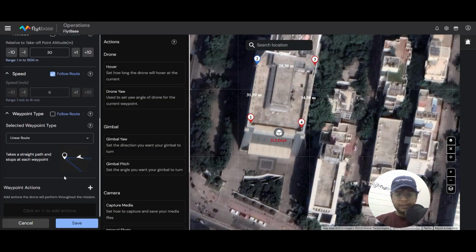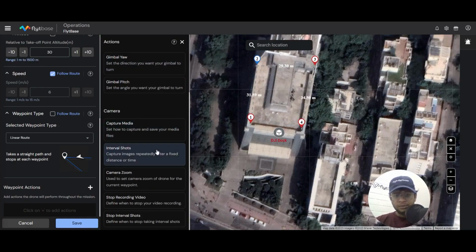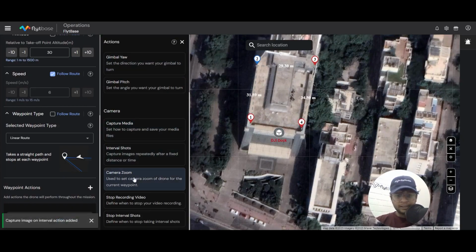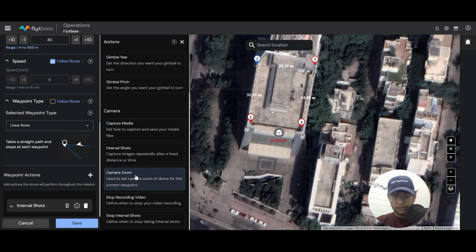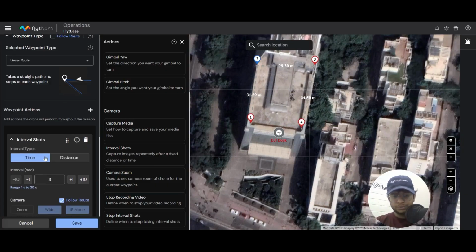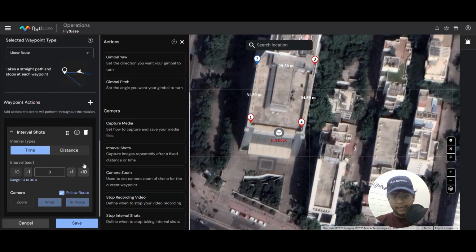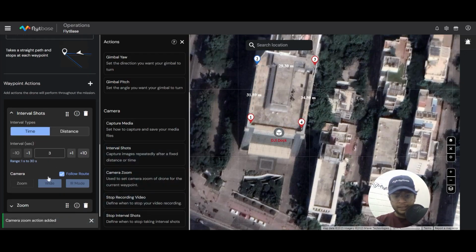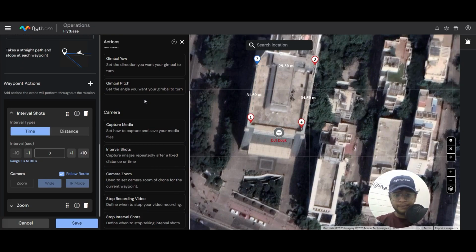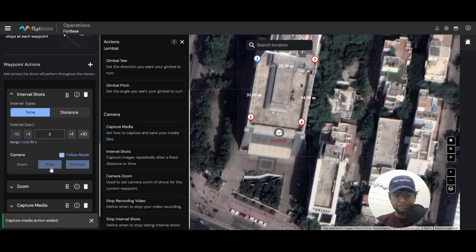Next, under waypoint actions, you are now able to add multiple waypoint actions and also set the order or the hierarchy of these actions. So, if I want the drone to perform interval shots at the second waypoint, and then zoom in and then start video recording, that can be done as well.